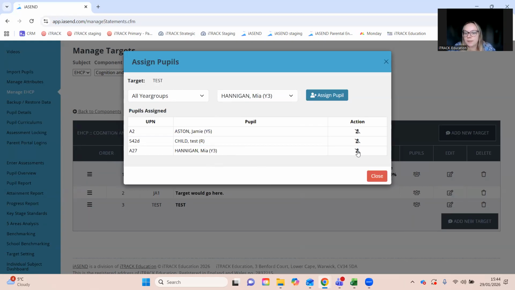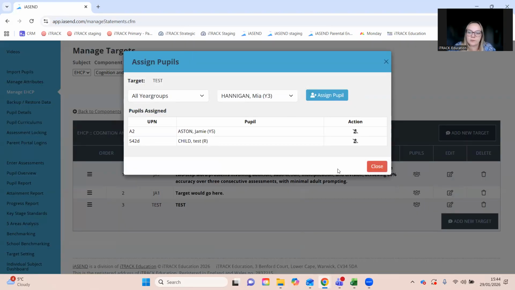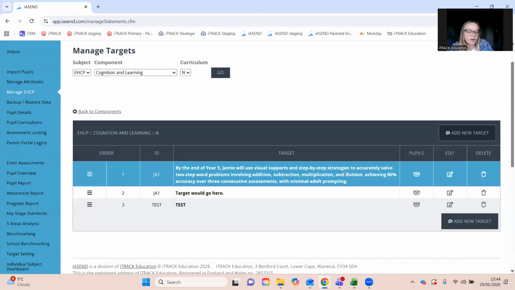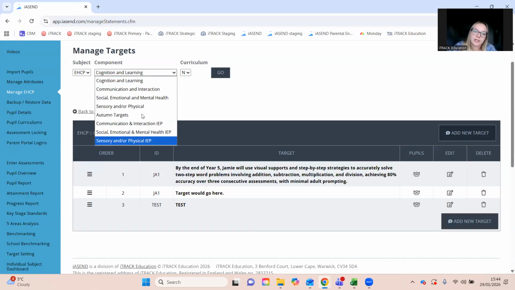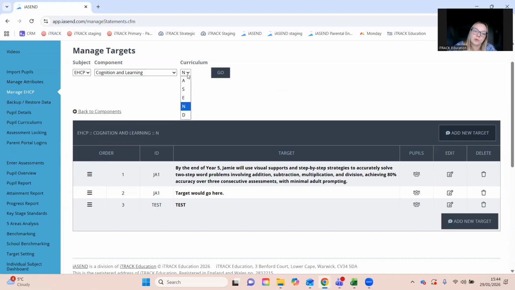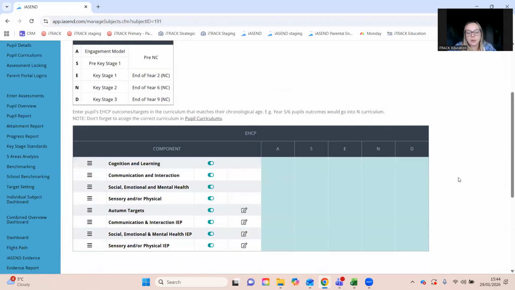If I've added someone by mistake, or I don't want this target assigned to them anymore, I can unassign the pupil from the target and it will take them off. I then press close and carry on. I can use the little drop downs to move between the different components or to move between the curriculums, or you can use the little back arrow that will take you back to that original table.